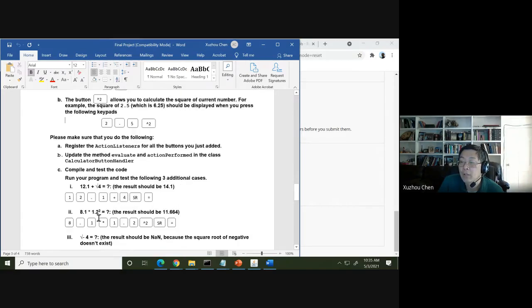So for example, if you want to calculate 12.1 plus the square root of 4, you click 12.1 plus 4 square root. This is going to generate the 2. You get 2, and then you can continue, and 8.1 times 1.2 put a square. Oh, I'm sorry, this is wrong. This should be eliminated.